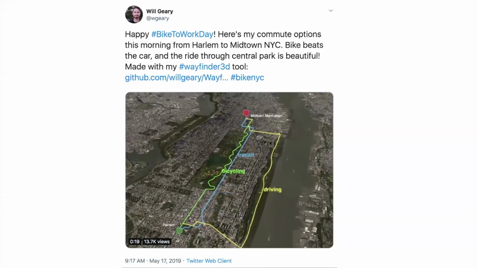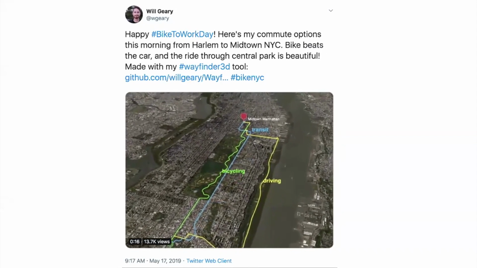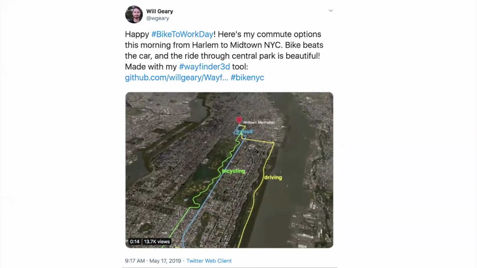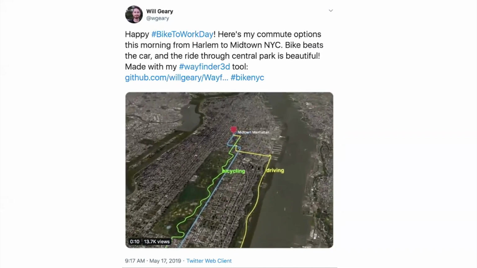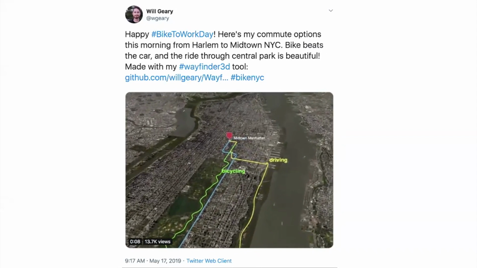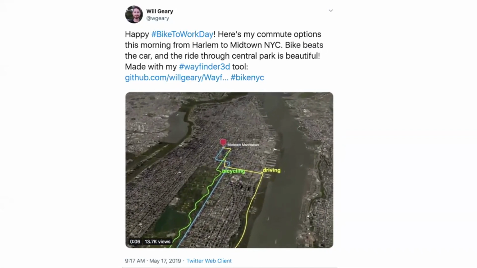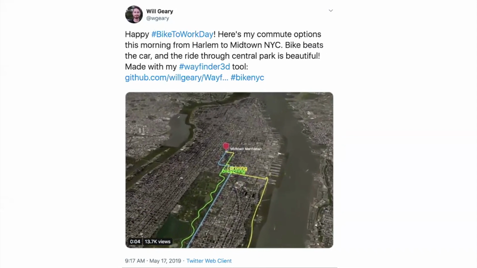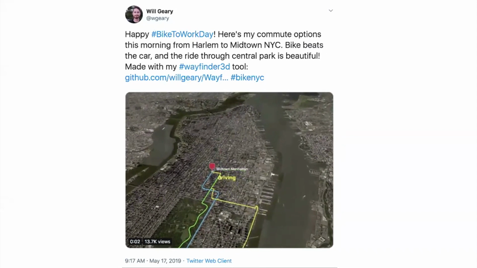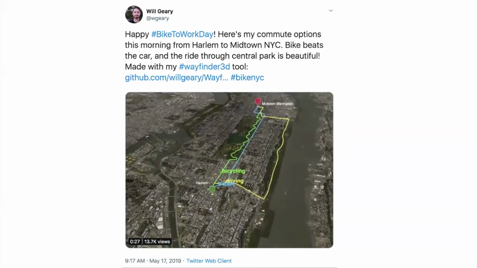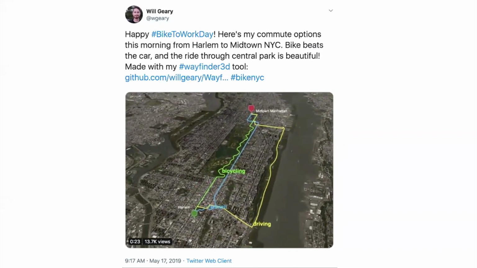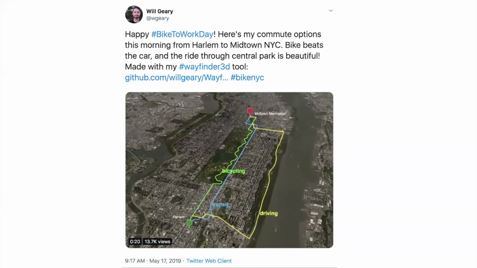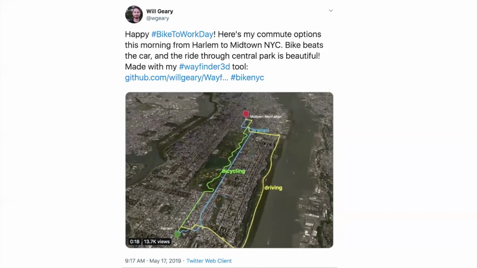Here's one that I made on National Bike to Work Day, showcasing that the bicycle is not only faster than driving, but also has this wonderful route through Central Park. And people seem to really eat it up. Honestly, more than I expected, because this is all the same info that Google Maps would provide if you did your own routing. They just don't visualize it this way.